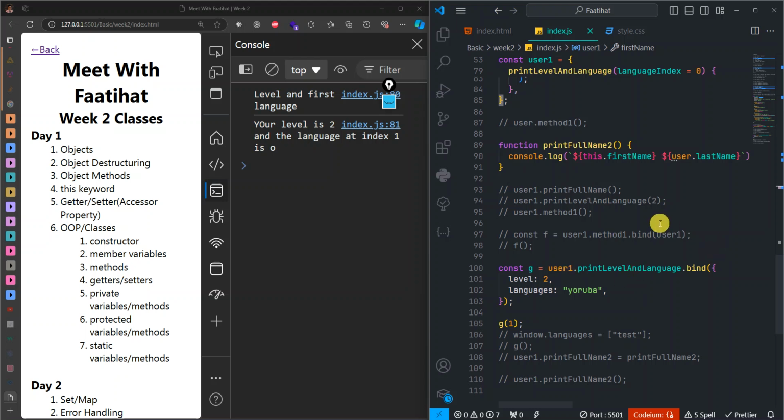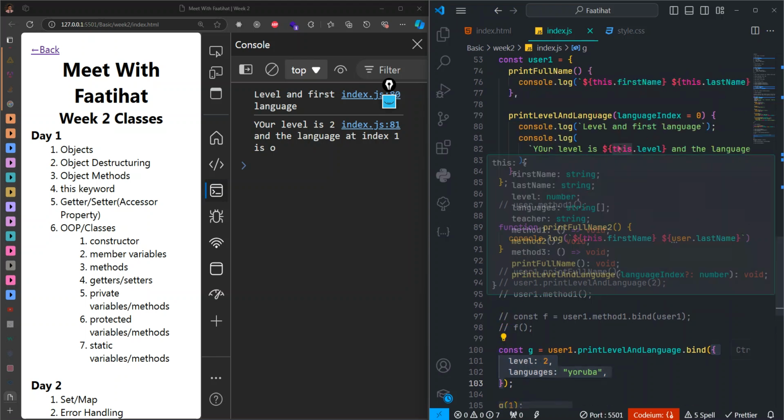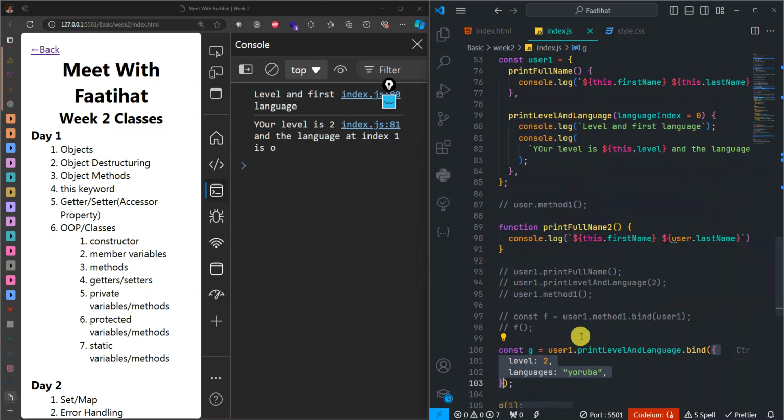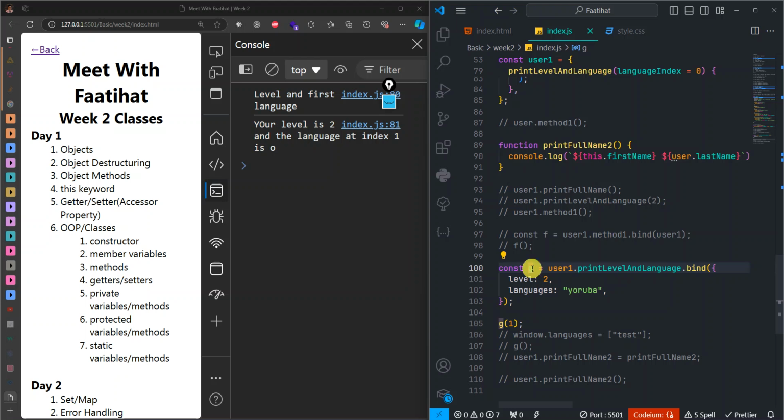And since it's losing that context, you have to be the one that does the binding. And how do you bind? Before you assign, you bind it, and inside this bind, you supply the object that you want JavaScript to use for the value of this when it is running. So when this variable is called as a function, what do you want to use as the value of this inside this function? Whatever you pass inside it, that's what it's going to use.